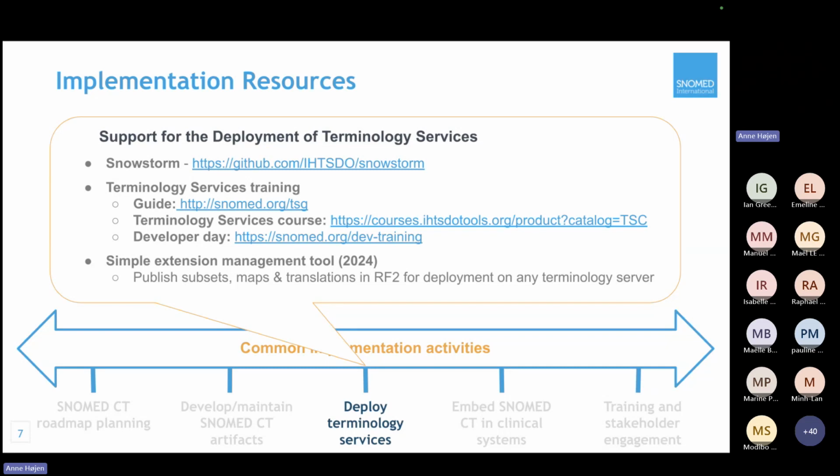In that regard, we also have a guide, a written document that teaches you about terminology services. We have an e-learning course teaching you about terminology servers and services. It covers not only the native Snowstorm or SNOMED services, but also the FHIR terminology services. So if you are working in the direction of FHIR, this will also teach you a lot about the FHIR terminology services API.